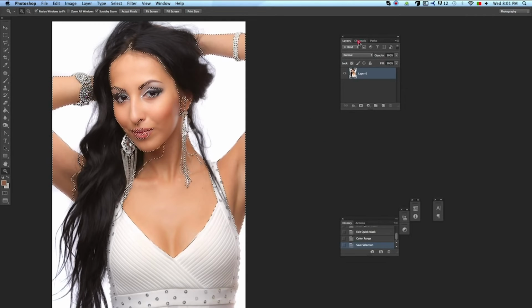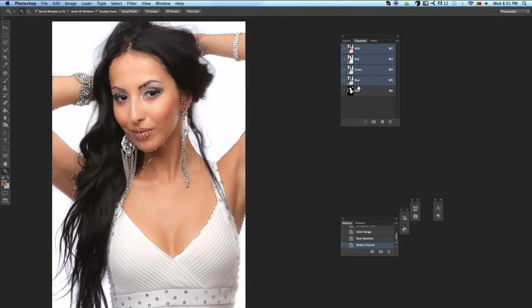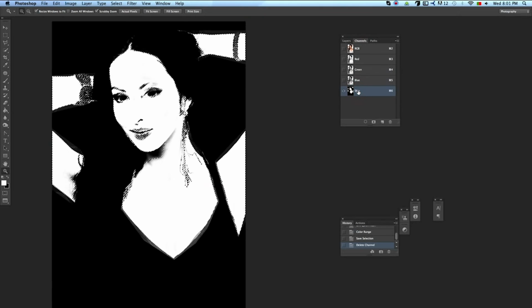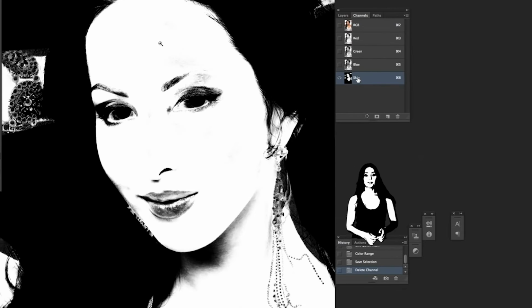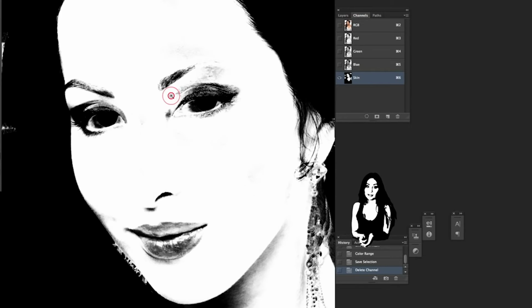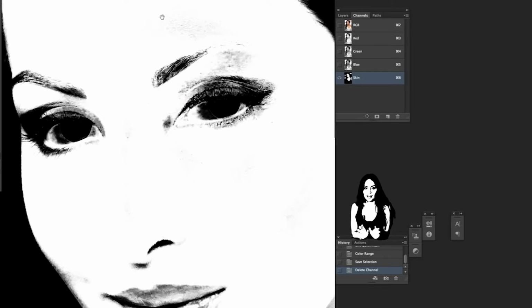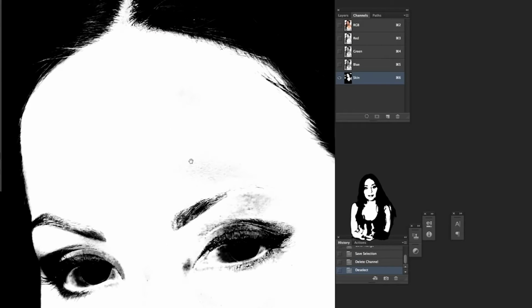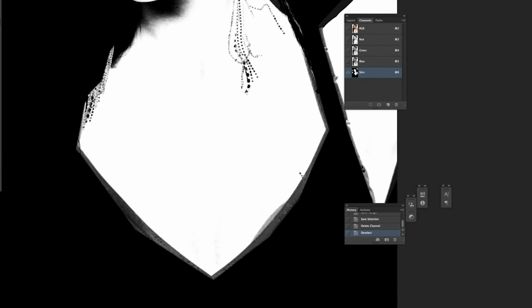Go to the Channels palette, and you see that there's a new channel at the bottom, which we are going to edit right now. The skin should be pure white, and the problem areas, like the eyelashes and the hair, should be well worked out. We don't want unnecessary elements either, so get rid of them. There are several methods of editing the mask.